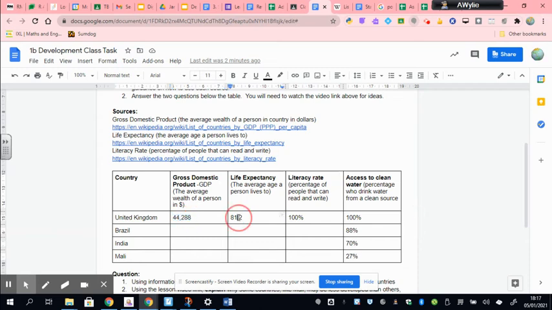What we can see here is that British people live on average to be 81.2 years. That's the life expectancy of an average person. This fact tells us that 100% of people in the United Kingdom can read, so everybody can read and write by the time that they get to 15. And finally, every single person in the United Kingdom has access to clean water. And obviously that comes from putting on a tap and pouring yourself a glass of clean water. So that's the UK, a country we would typically call a highly developed country. So how does Brazil, India, and Mali compare?